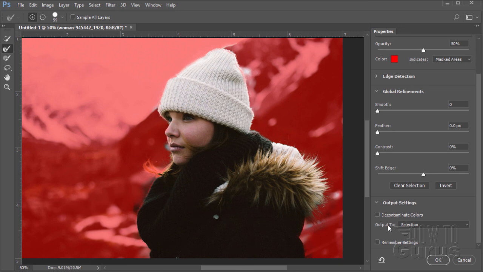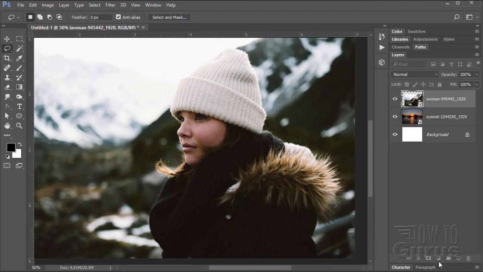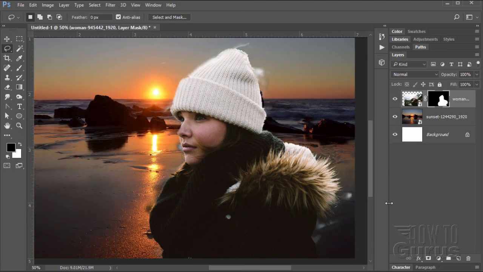So I'm going to go ahead and output this to a layer mask. Choose OK. It's going to go ahead and make that adjustment, and there's the layer mask right there. You can see we have some problems up here and a little bit of problems right around the edge in here and down around here. So you need to do a little bit of cleanup on this mask.